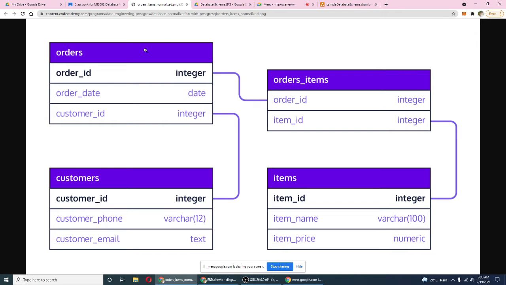So in a database schema we have the entities, so these are the entities, and then we have the attributes, so these are the attributes. We have the order ID, date, customer ID. For the orders underscore items, we have the order ID and then the item ID. And then we have the customer ID, customer phone, and customer email. And for the items, we have item ID, item name, and item price. So these are the attributes.